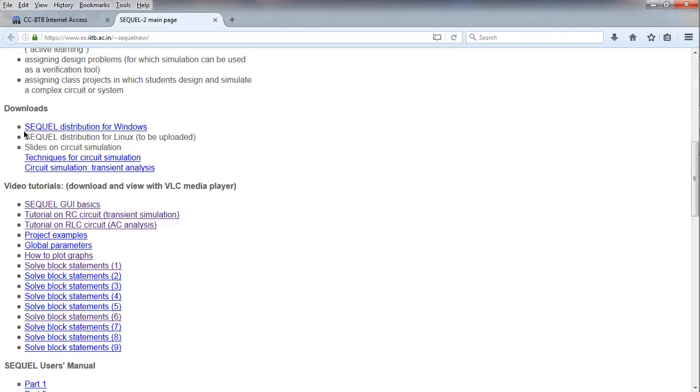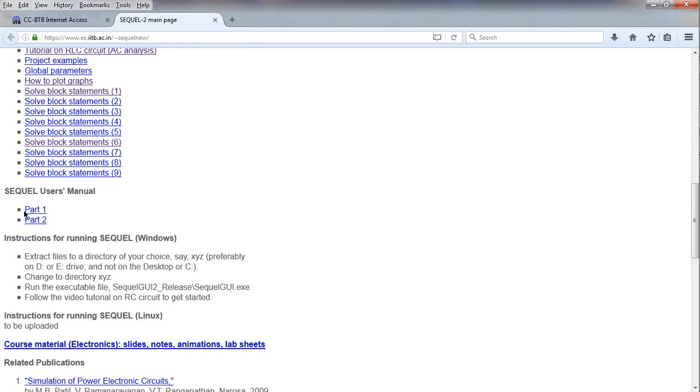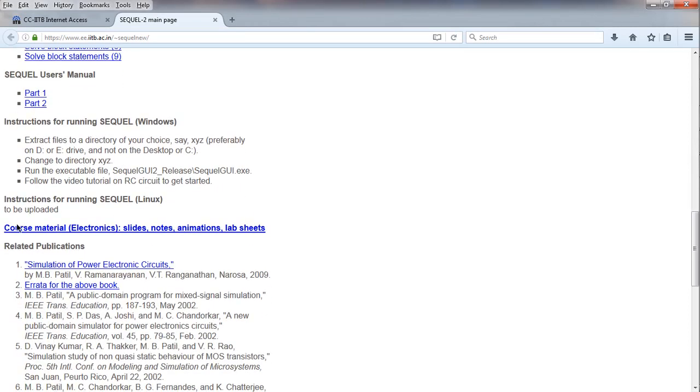There is a link for downloading the program, and also there are several video tutorials available about how to use the circuit simulator, the basics of the graphics interface, tutorials, project examples, how to plot graphs, and so on. And these tutorials would be particularly relevant if you're going to make up a new project. On the other hand, if we're going to run an existing project for which the circuit file is already available, then we don't really need to go through all of these video tutorials. In addition, there is the Sequel Users Manual, Part 1 and Part 2, and there is some course material as well.